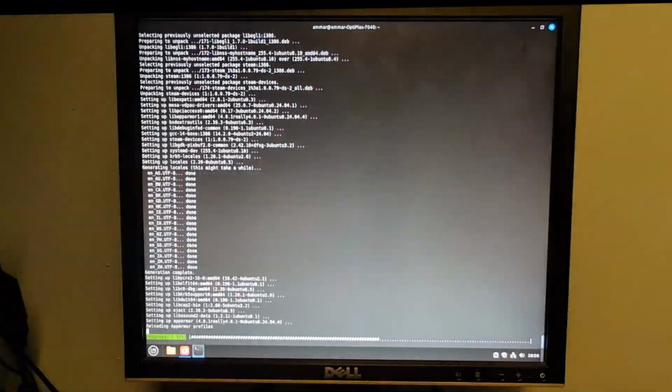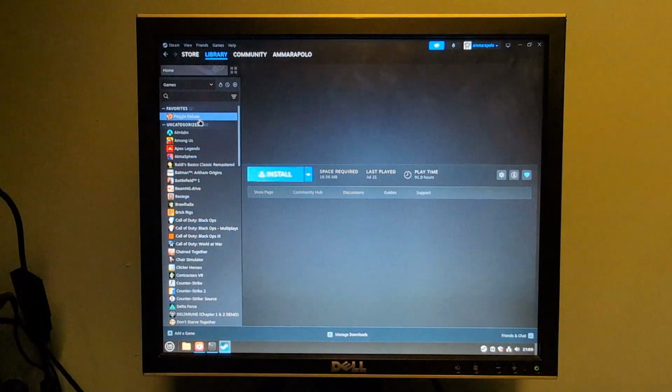After waiting 20 minutes for Steam to install through the terminal, I immediately rushed to see if Peggle could even install. And to my surprise, it did.